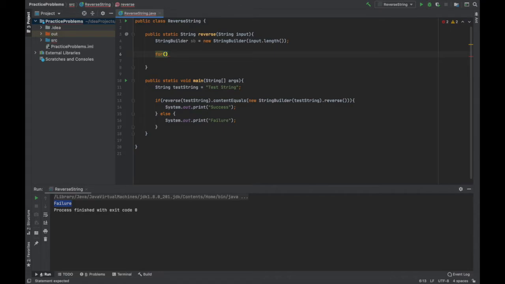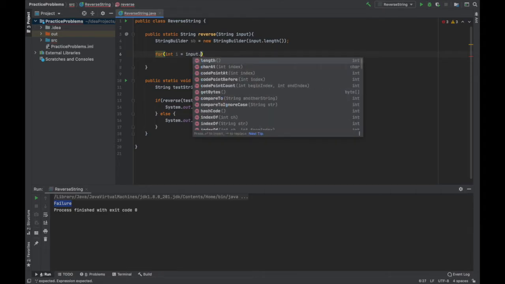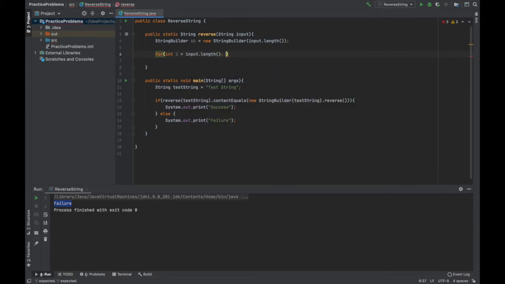We can think about this from a different approach. What if we loop through from the end to the beginning? This way we can get every character in that string backwards. So we can do this by doing something like int I equals input dot length. So we're going to set I to the end of the string, but let's remember that because we are 0 indexed in Java, we actually need to subtract 1 off this guy.